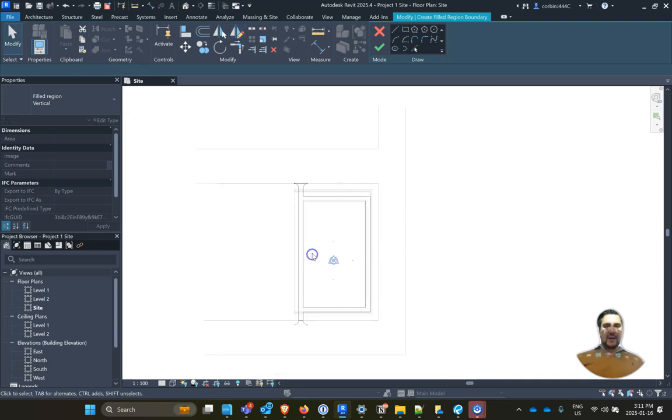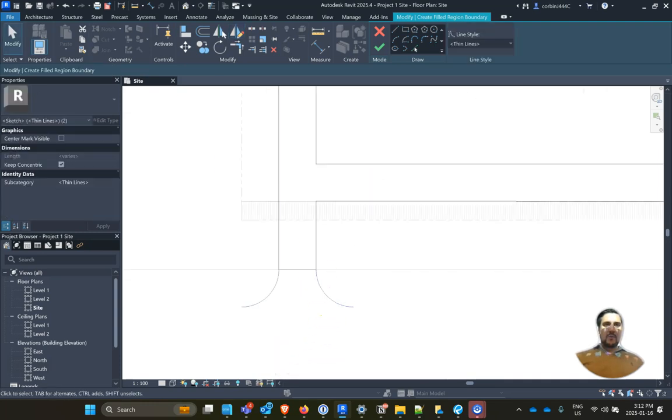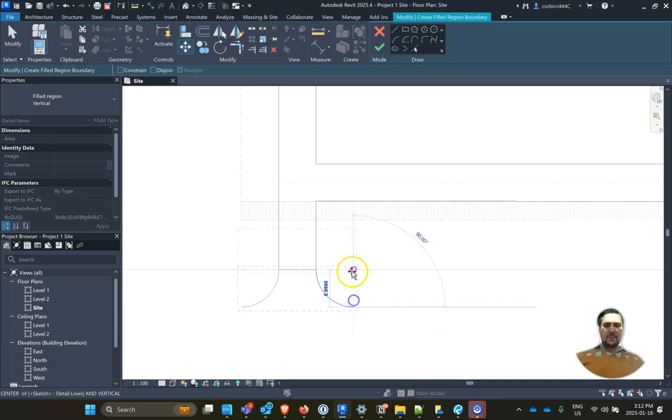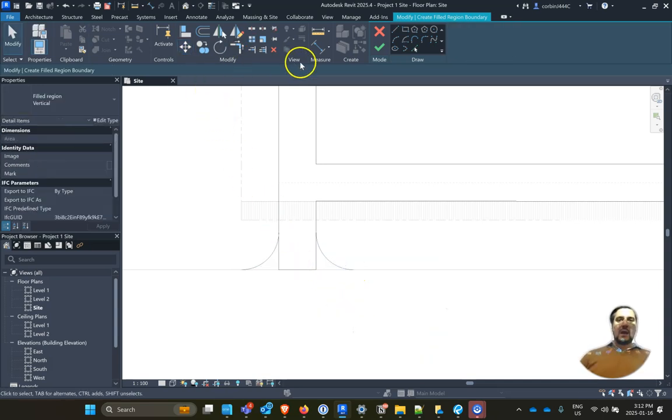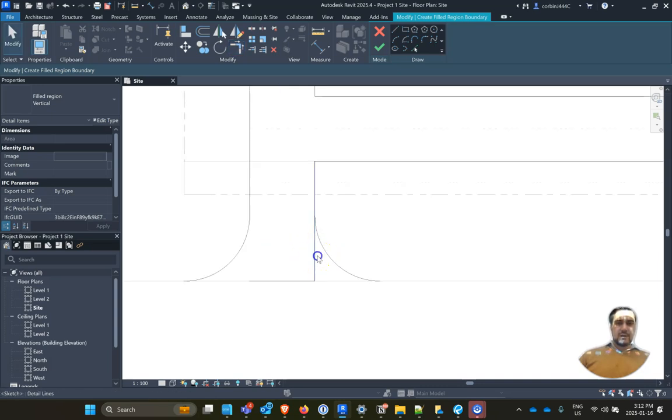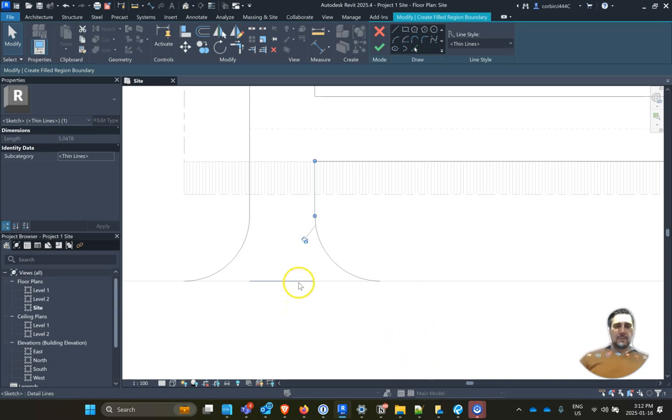So let's just copy that down. It might not go in the right spot, but what I'll do is I'll just move this up now. And then we can just connect these lines in. And again, the trim and extend may or may not work. I don't know why it's not working, but we just use our tab button to find that.